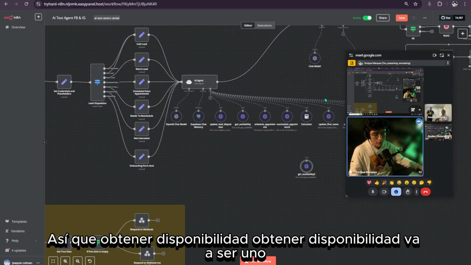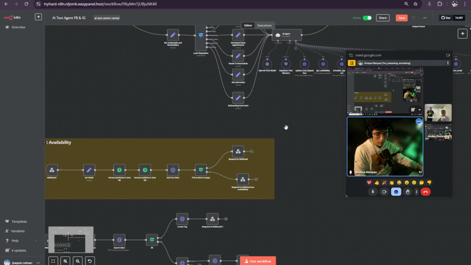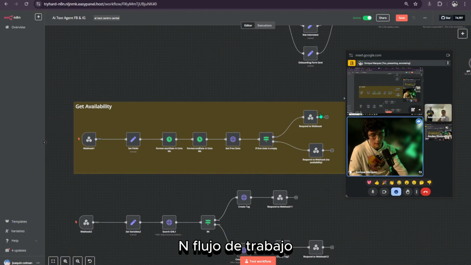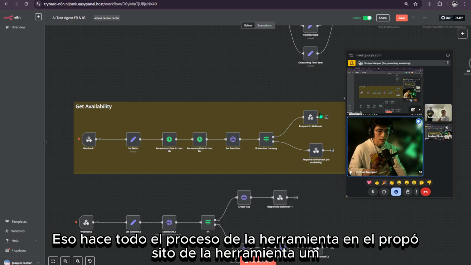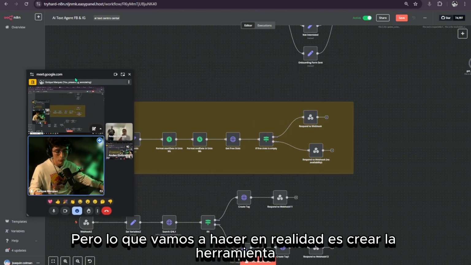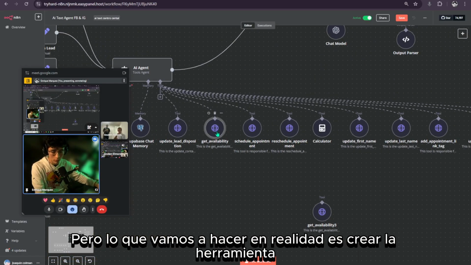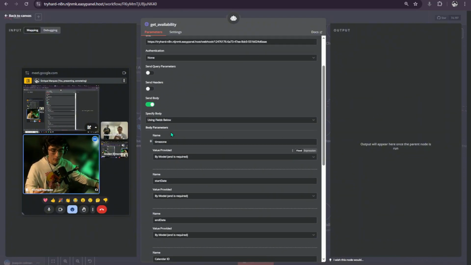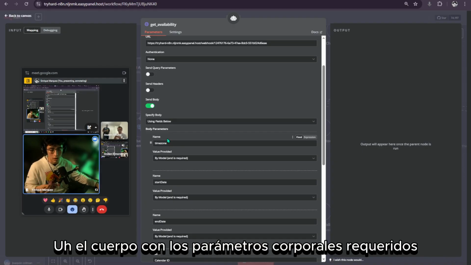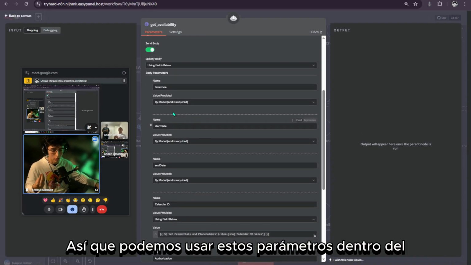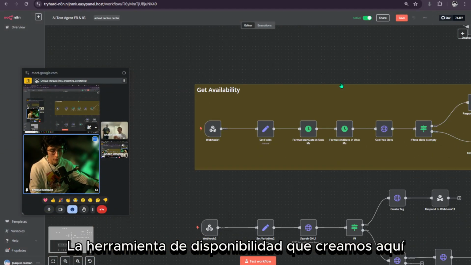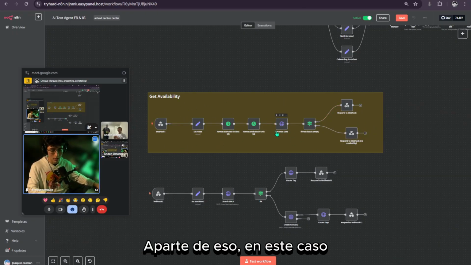So get availability is going to be one interesting tool because we actually have a specific workflow here inside our N8N workflow that does the entire tool process and tool purpose. But what we're going to do actually is create the tool, and inside that tool, we're going to just add the body with the required body parameters, so we can use these parameters inside the get availability tool that we created here.